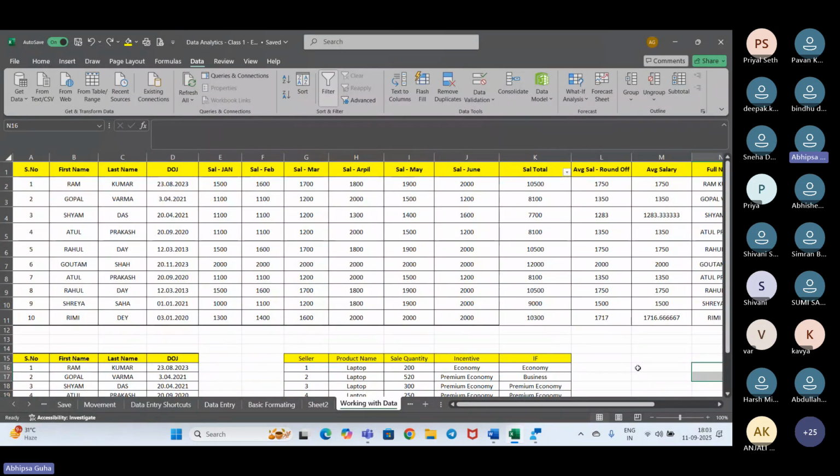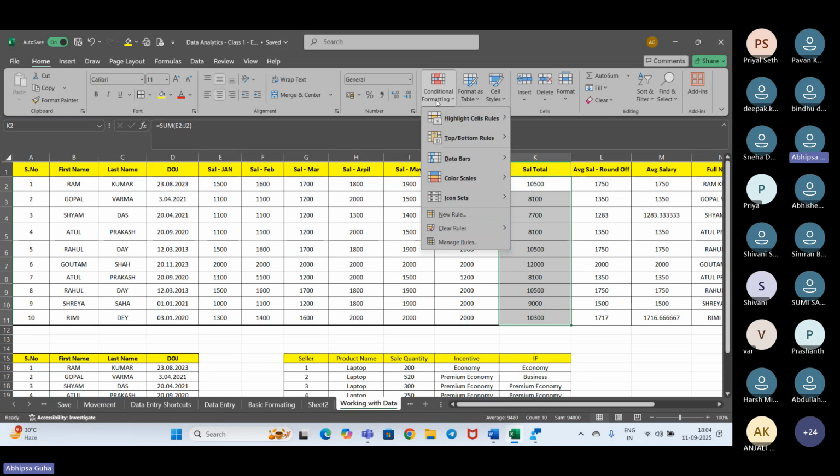Now, is there any other way to sort the data without putting this filter? For that, we will be needing conditional formatting. Suppose in the total salary column I need to apply conditional formatting. I will select it, then go to Home, then Conditional Formatting. Now we'll check the color scale. Let me check it for this.